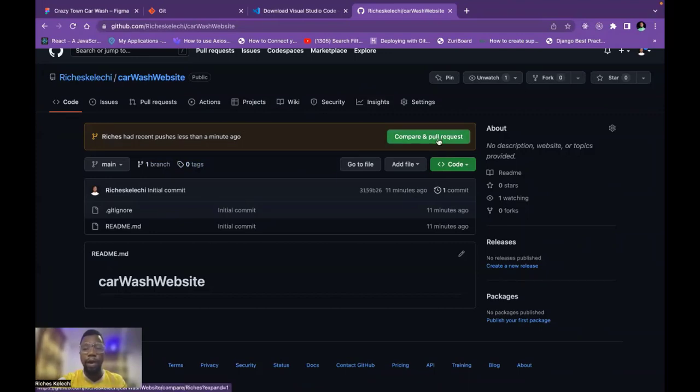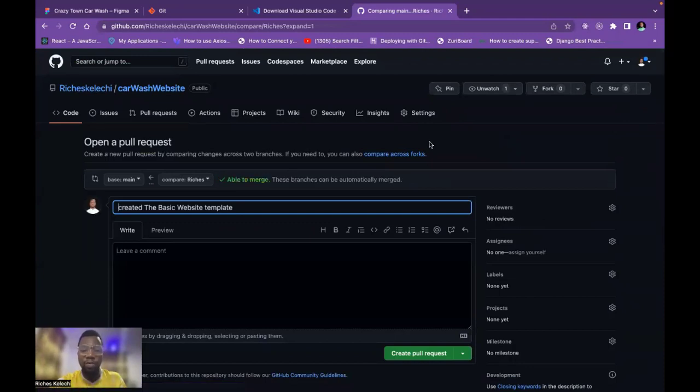So I have to compare and create a pull request. This simply means I want to notify the team that I have made a change and I want to create a pull request. Normally we call it a PR. Once I compare and create a pull request, before it can create a pull request, it will check whether this request can be merged.